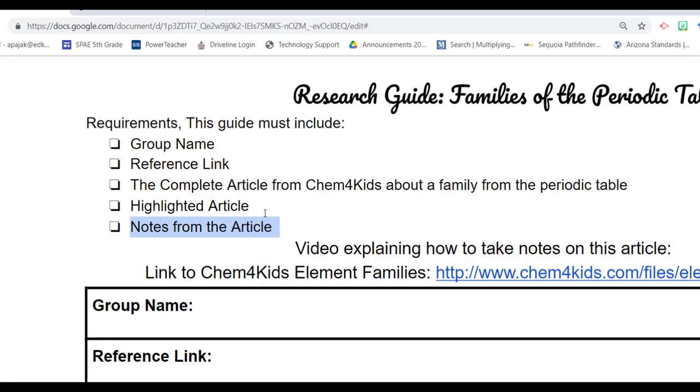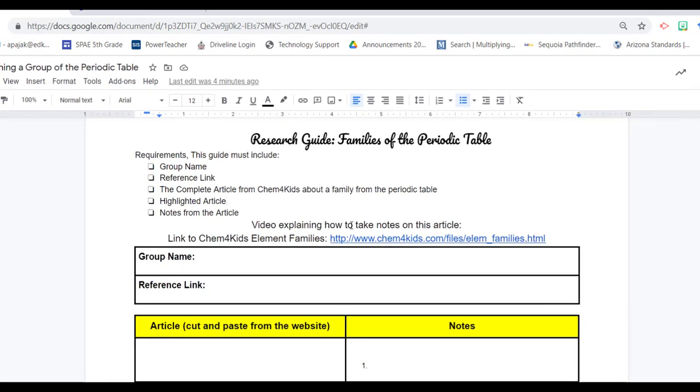So just like we did with the previous assignment, the hydrogen research guide, I want you to highlight the article and then take notes on the article, okay? The biggest difference is that the complete article needs to be included in this. So you've got to find it and then put it in. So that part's going to be the new element of this process, okay? All right, so how do we do that part?